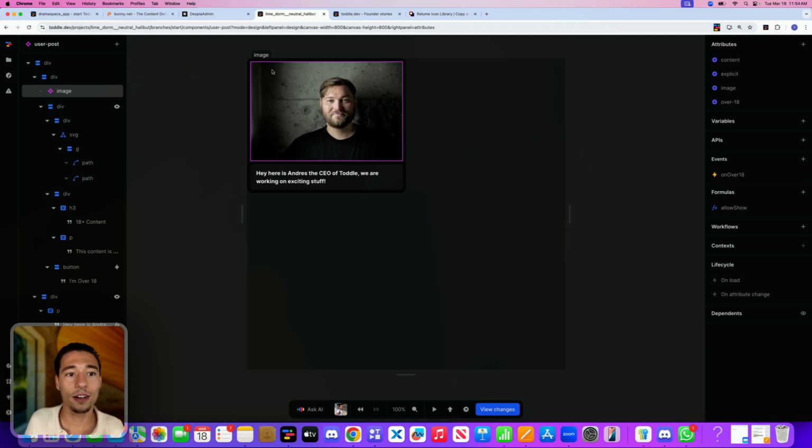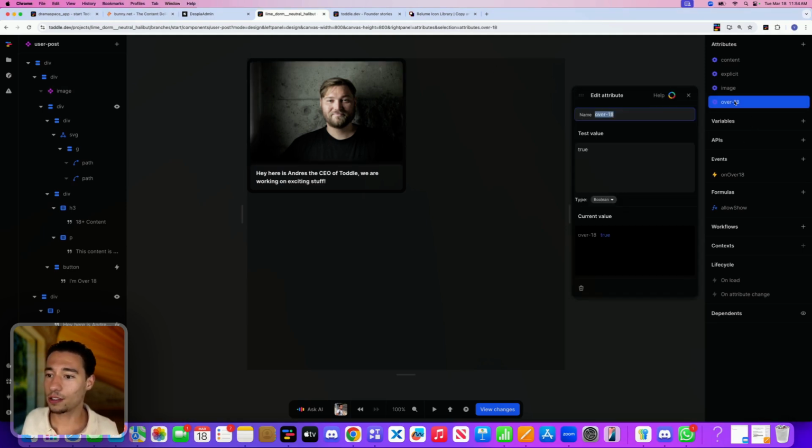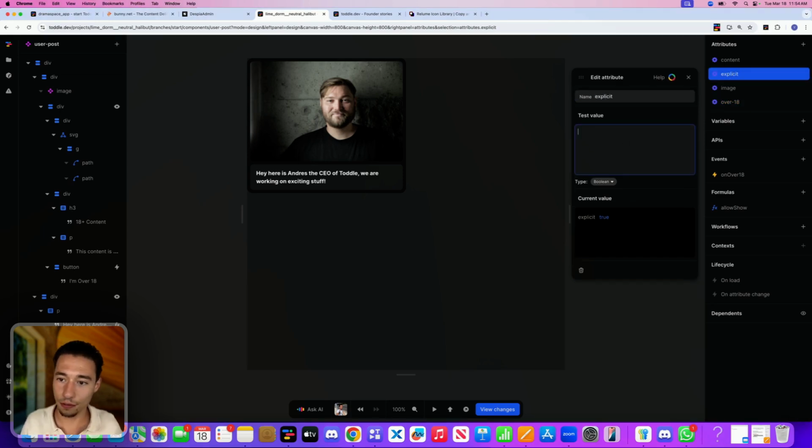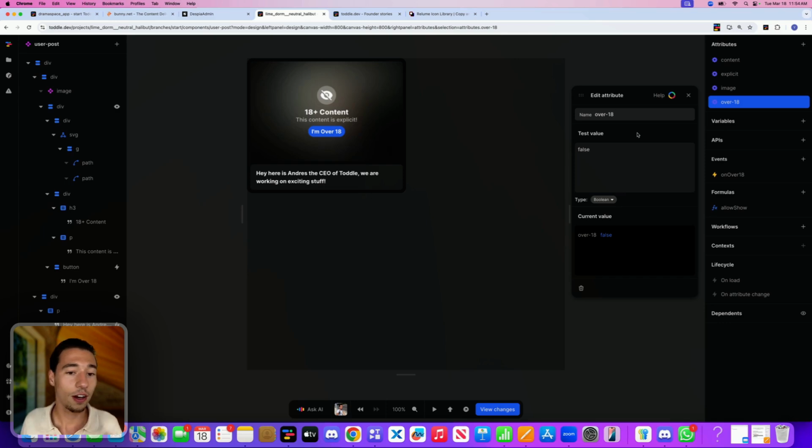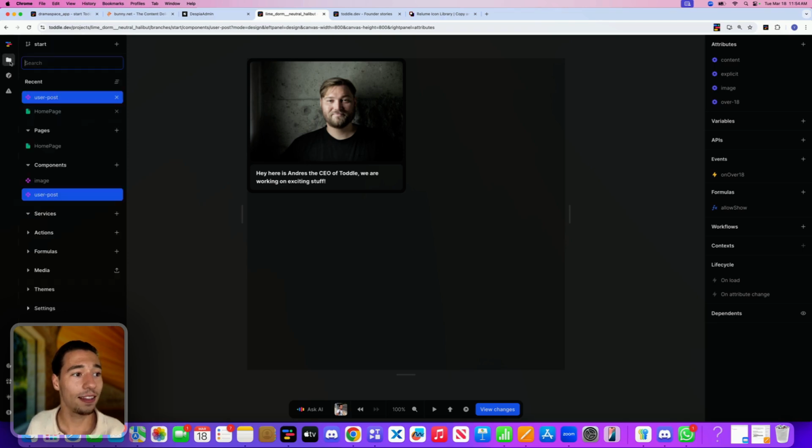So now we are showing the image because the user is over 18, true, and the image though is explicit. If the explicit would be false, we're still showing the image. If the explicit would be true, we're still showing the image. But if the user is over 18, false, we're going to hide the image. So there you have it. That's how we set this up.